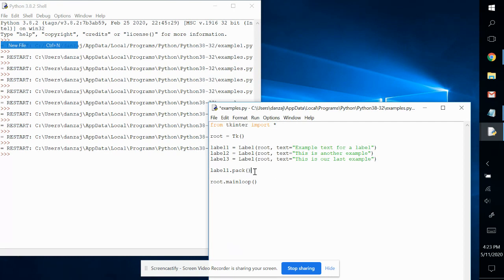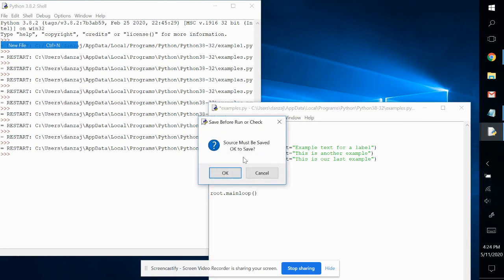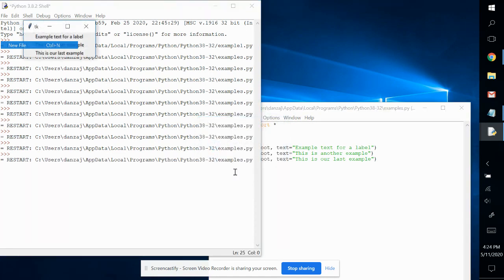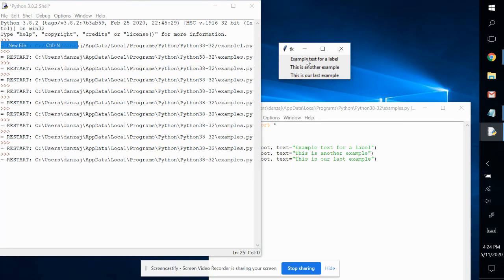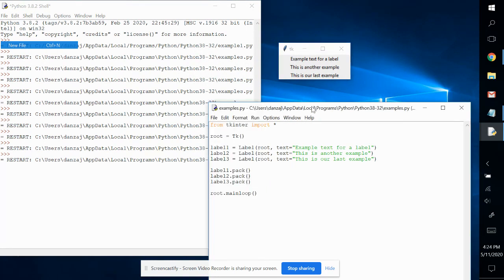Now, just like we packed the first label, we're going to have to pack these other labels as well. So whenever you pack it, it should put it directly underneath and just pack it in there. So let's do label 3. I could have copied that, but I typed it out all the way. And now when I run this, okay, I should have 3 labels. Example text for a label. This is another example. And this is our last example.